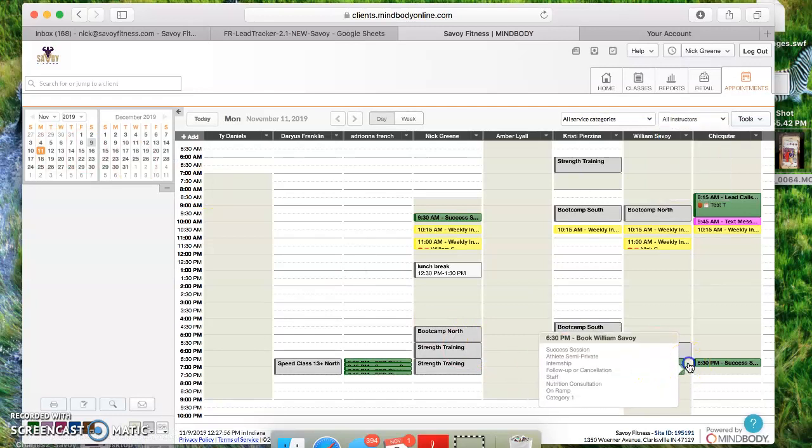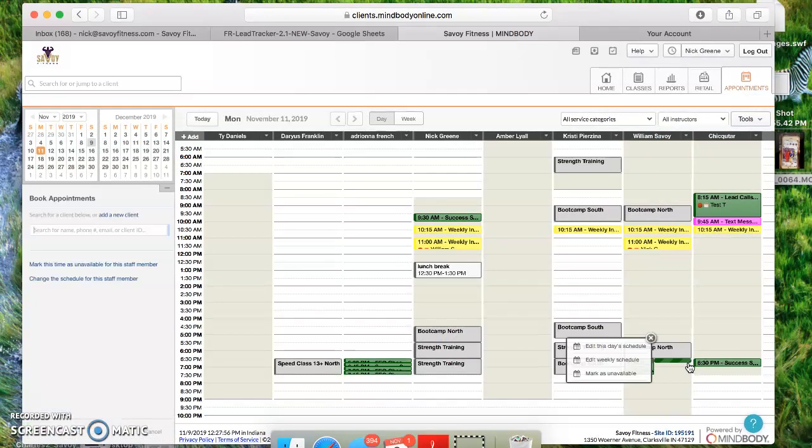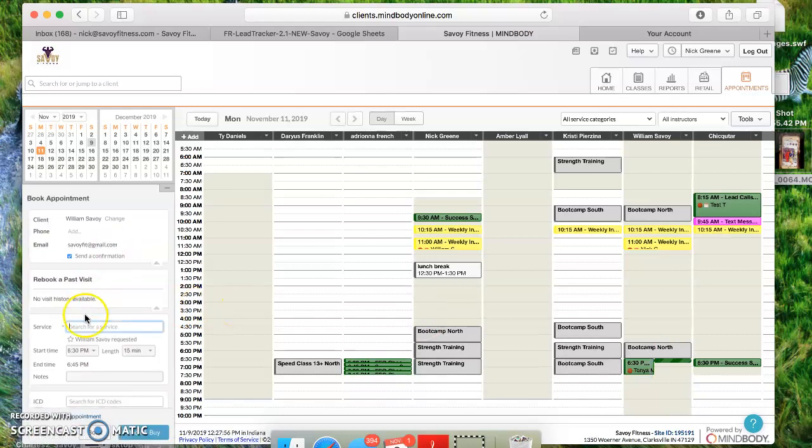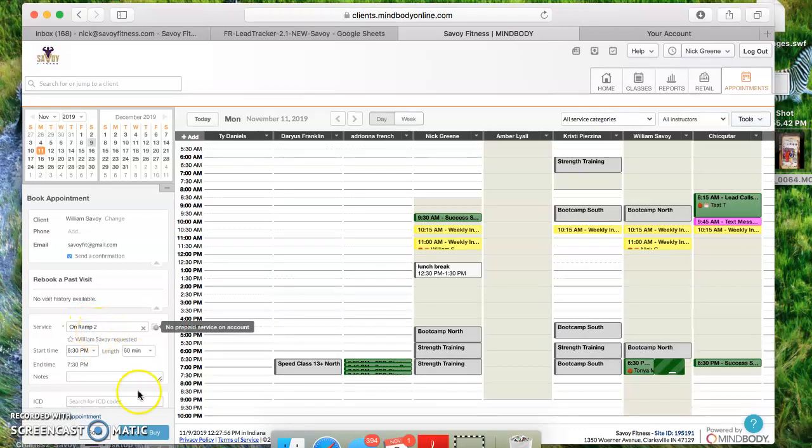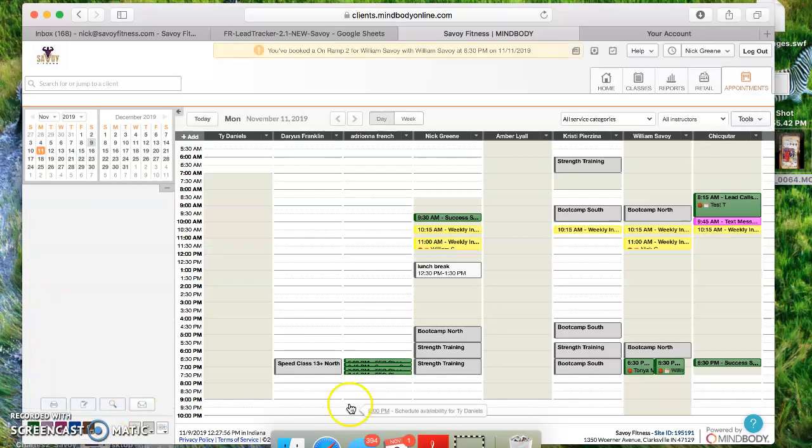I will book another one for the 11th. I'm going to click in there. I'm going to click in that little gap. Go to here. I'm going to click William Savoy. I'm going to scroll down to on-ramp number 2. You see how it popped up, on-ramp 2. And then when I'm ready, I hit book. So now on-ramp 2 is scheduled.